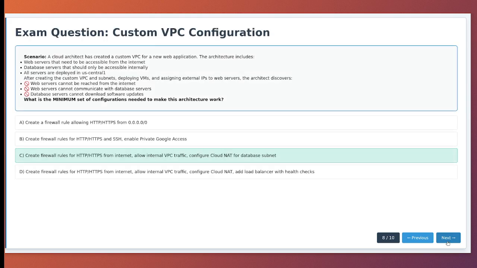Now let's look at an exam-style question that tests your understanding of custom VPC defaults. The question presents a scenario where a cloud architect has just created a custom VPC and is trying to deploy a web application. The application consists of web servers that need to be accessible from the internet and database servers that should only be accessible internally. The architect creates the custom VPC, adds subnets in US-Central1, deploys the virtual machines, and assigns external IPs to the web servers. However, they're encountering multiple issues.